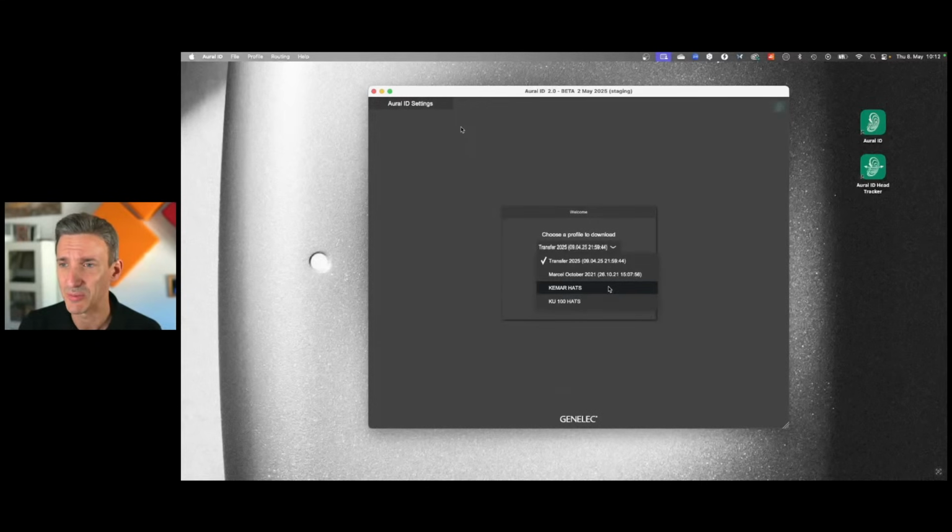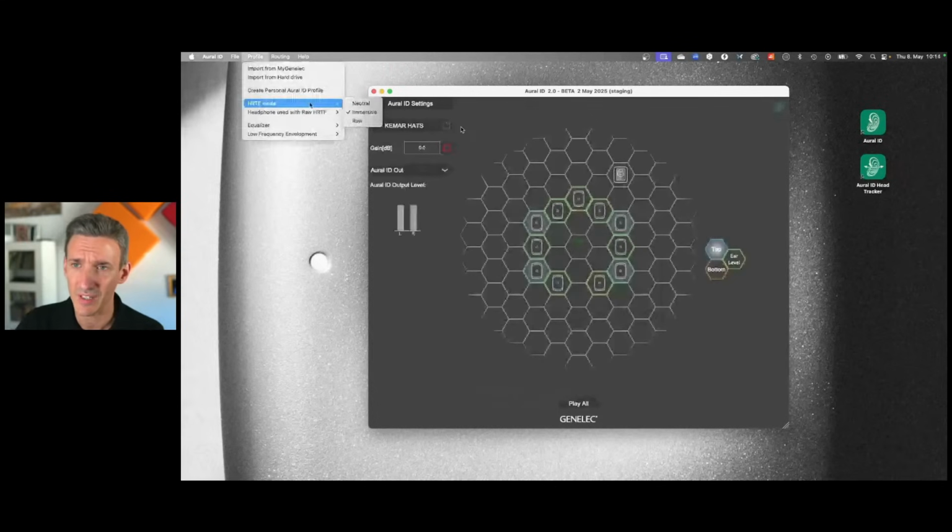For me, it's a little strange because I have one transfer profile, which was from somewhere else. If you use the free trial version, you would see the KEMAR heads here. And then just load it. This will take, I don't know, 30 seconds, depending on the speed of your machine. Then you can see it's visible here as KEMAR heads, and you can switch it on and off if you like. All of these switches are very easy: if it's red, it's off; if it's green, it's on.